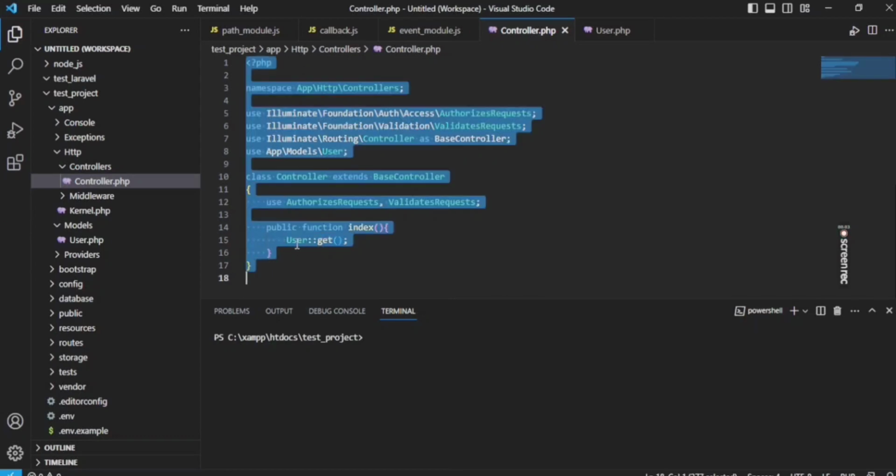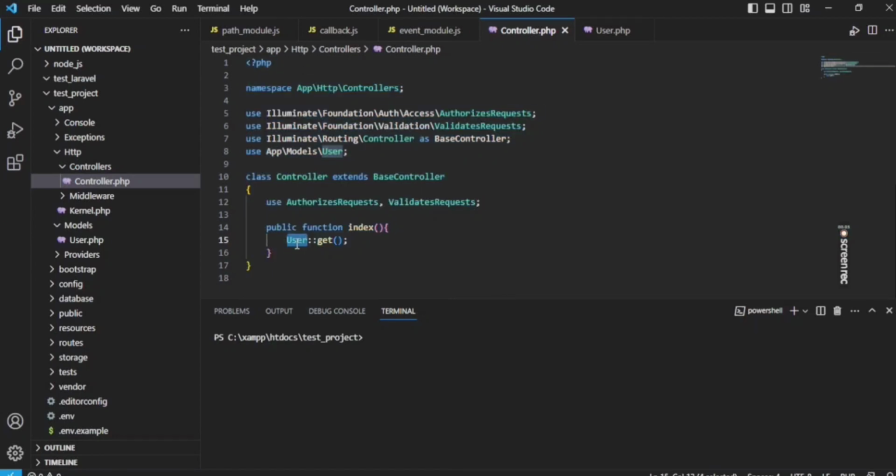In this video I am going to show you how Ctrl+click go to definition will work in VS Code version 1.8. See, I am clicking on user, but go to definition is not working.